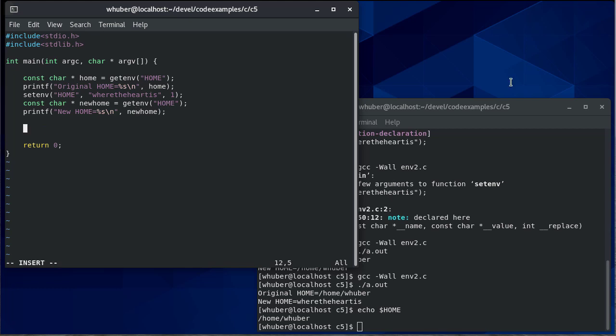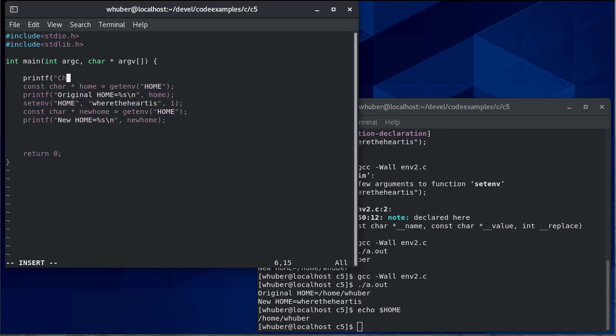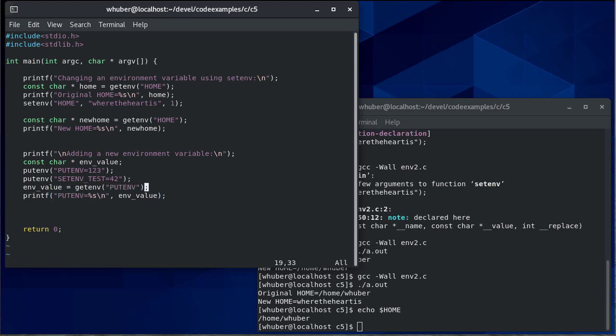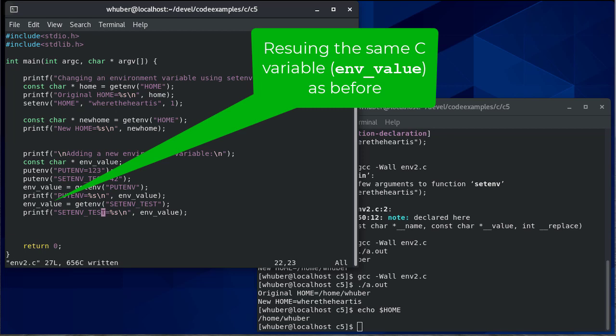What if we want to add an environment variable? Well, to do that, actually, let's put some print statements here describing what we're doing. So to add a new environment variable, I can use the putenv function. And there I'm going to give it the string representation of an assignment. So I'm going to just call this putenv123. And I'm going to create another one that I'm going to call setenvtest. And I'm going to update that one later. But for now, let me get putenv, and then I'll print it. And then I'm going to do the same thing, but with setenvtest. And I'm reusing that same variable, which shouldn't be a problem.